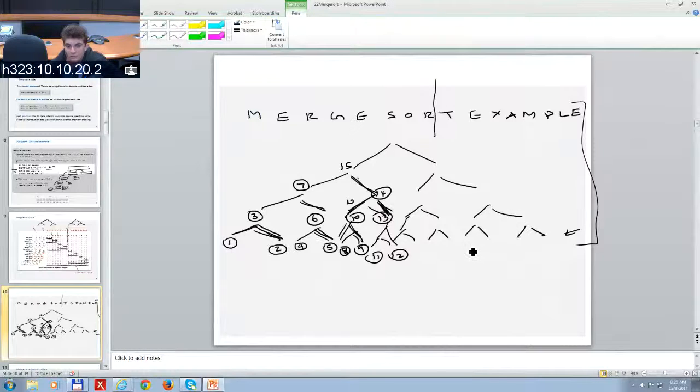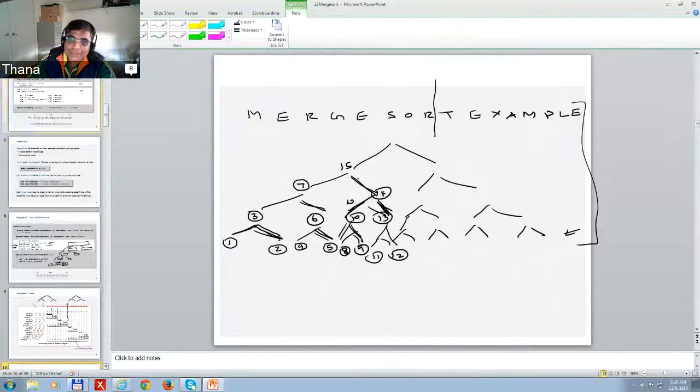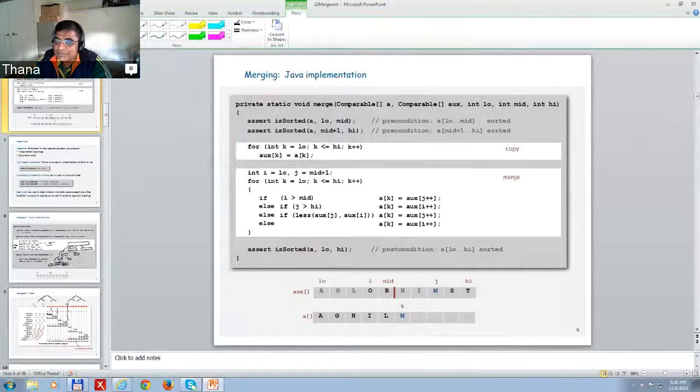Because every time you divide it into 2, the number of steps is going to be log n steps till you get to the single element level. We'll show next semester that it is n log n. So this is one way of doing merge sort, the simple one, where you have a merge operation and a sort operation.